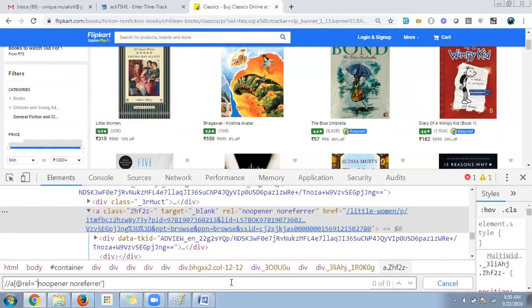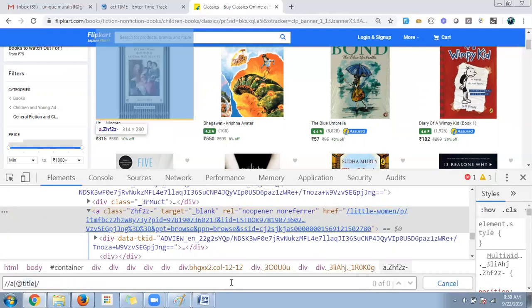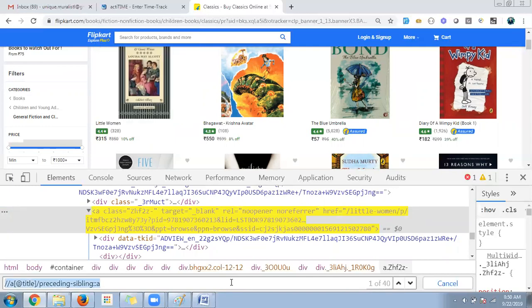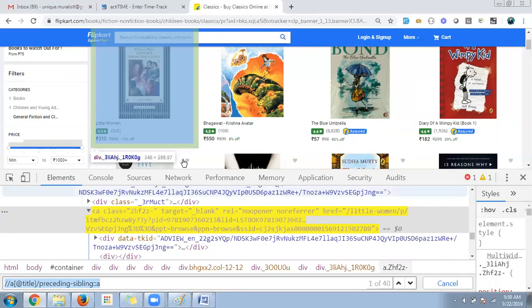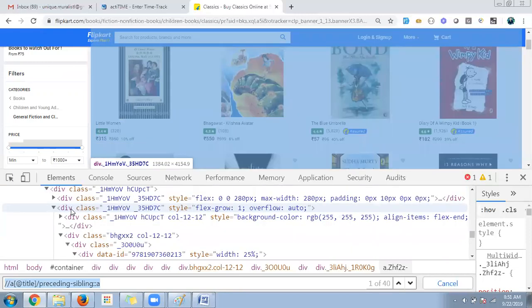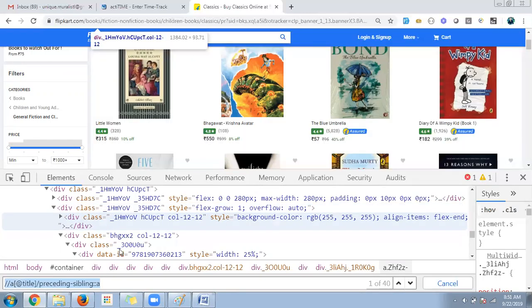Okay, 125. No, this is not perfect. The previous one was perfect: @title, preceding-sibling::a. So totally 40 books are there. For this, I need to go to the parent, so this div, this div. This is the div which is holding the entire information. So how to go for this? I need to go one by one. So first I'll go to this.